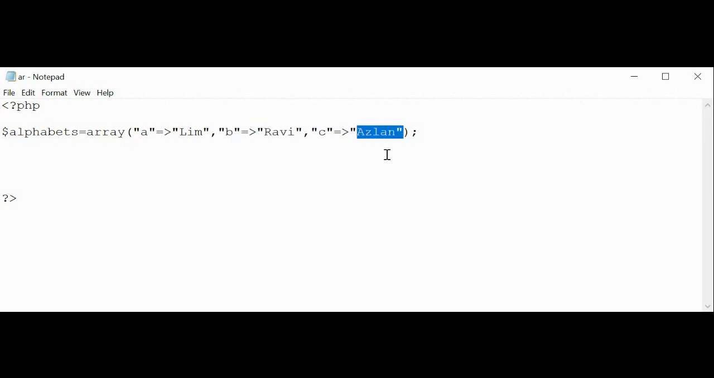So how many values do you have? Don't say 6. It's 3. 1, then comma, 2, then comma, and C, right? So we have 3 values. If you want to be safe, just use print_r. Let's print everything. It is going to print A is Lim, B is Ravi, C is Azlan, right?